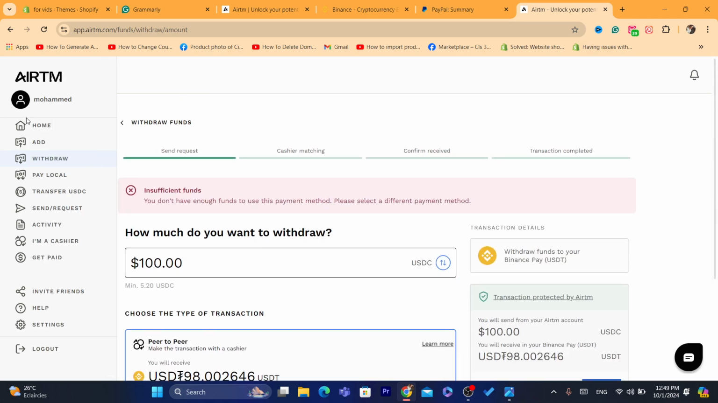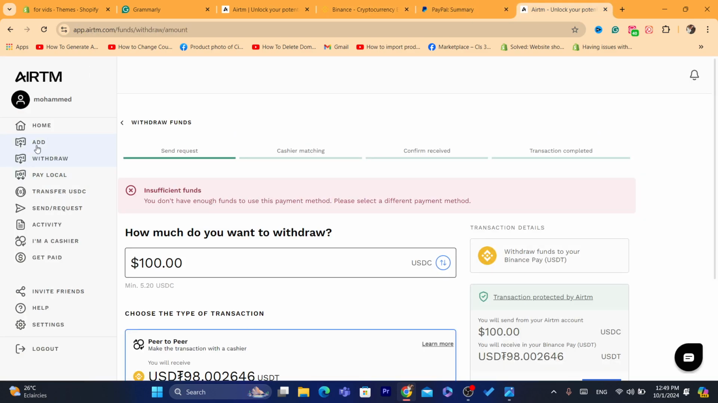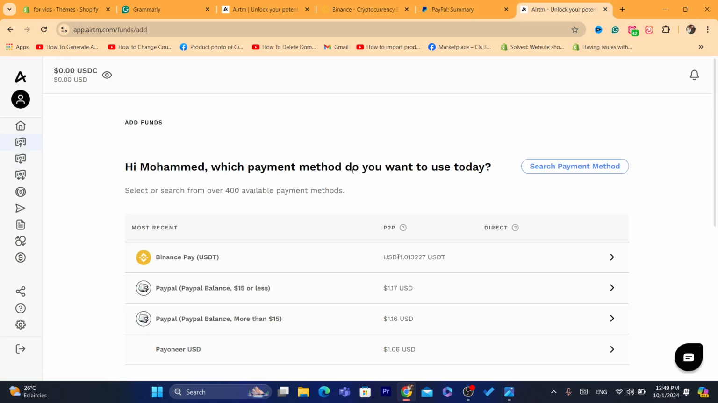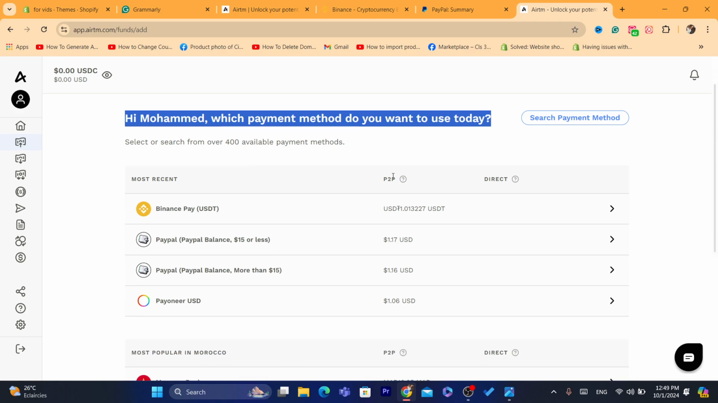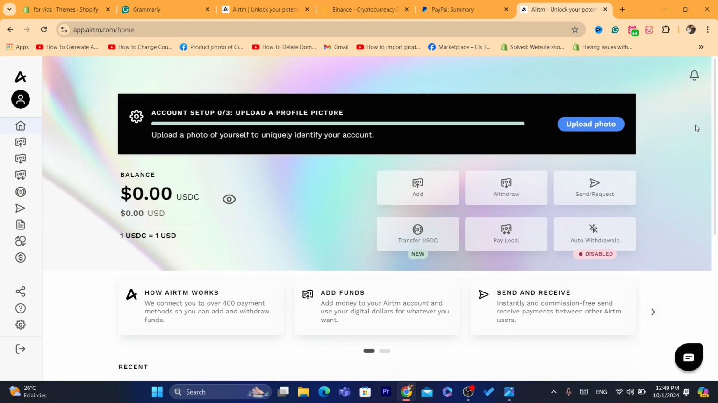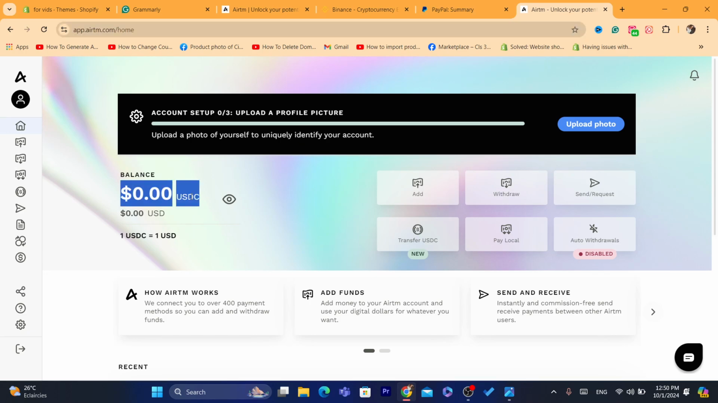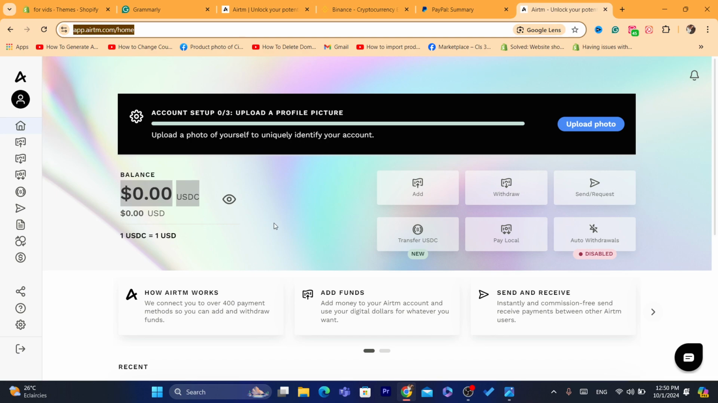So that's exactly, guys, how you can add the money. Like I said, you go to PayPal, you add the money to your RTM, and from RTM you send the money to Binance. Other than this, there is no way. Of course, there is a fee which is $1. I understand that, but this is just the best way to transfer money from PayPal to Binance.